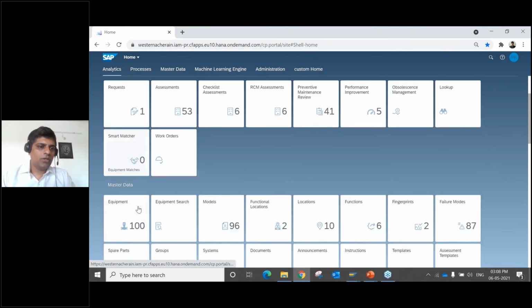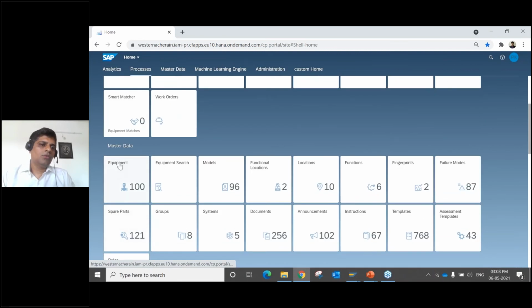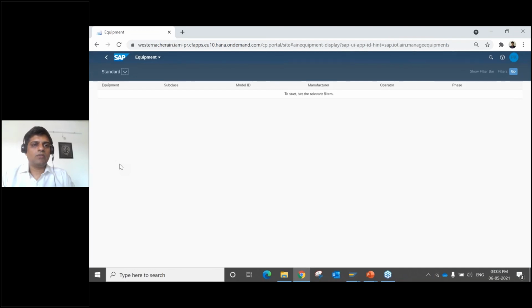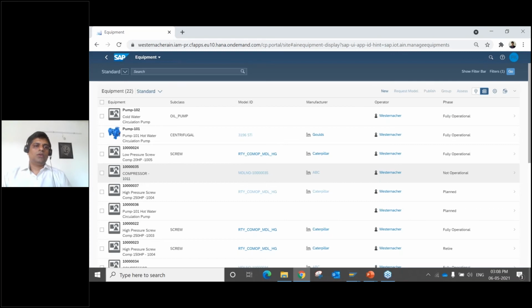Let me take you quickly into the equipment. We will look at one piece of equipment, and with the help of that, we'll try to understand how it will benefit the customer. Now here you can see the list of equipment has been loaded. These equipments can be loaded as part of an initial load from your ERP system.